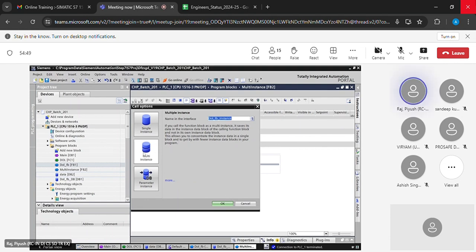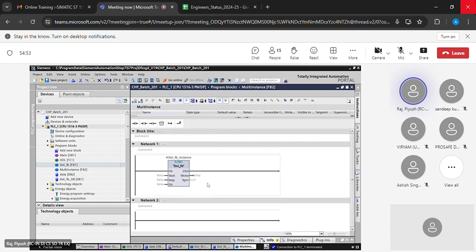Okay, so click on the multi-instance and click on OK. Now here you can see I have called that FB as a multi-instance. Now it doesn't ask me for a DB. By default, one variable is created. It is coming like something hash DOL FB instance.